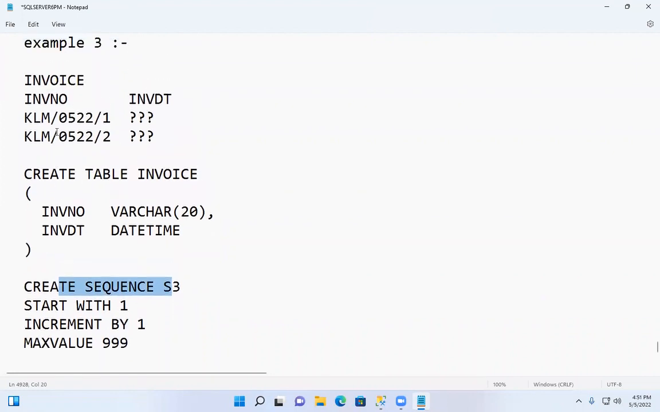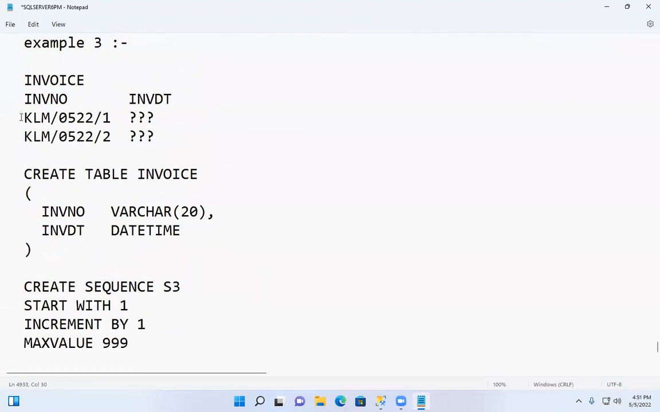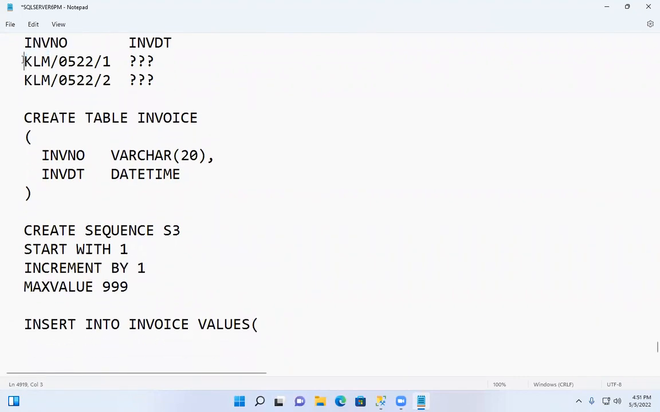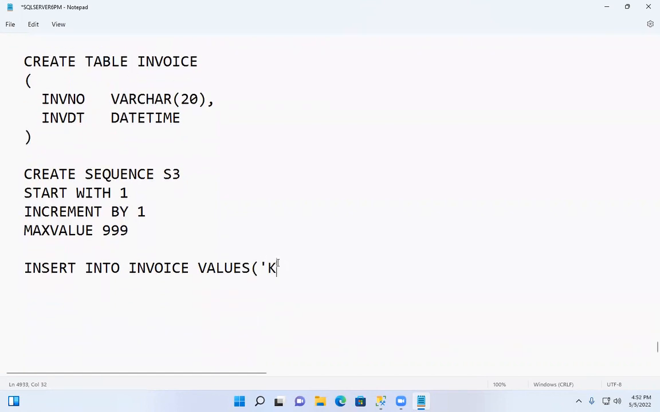When you want to generate the invoice number at the time of a new invoice, where do we have to call this insert command? So insert into invoice table, values. Then I want the invoice number to be like this. This code is fixed. Then in single quotes, what is that?